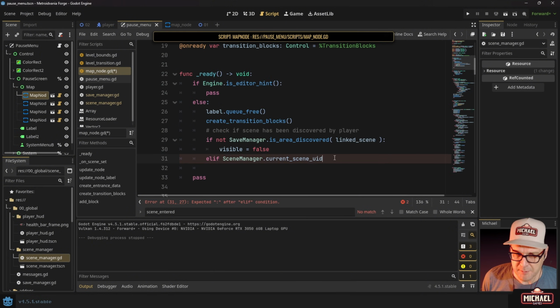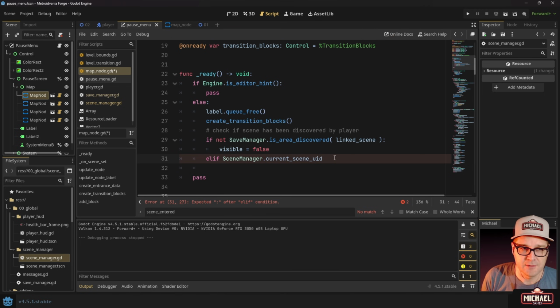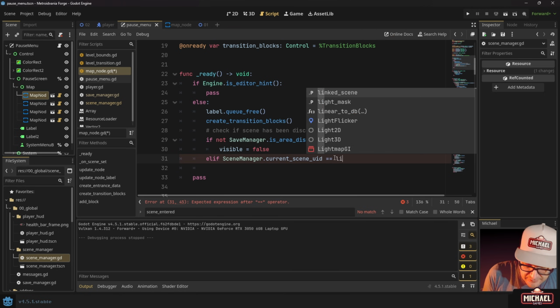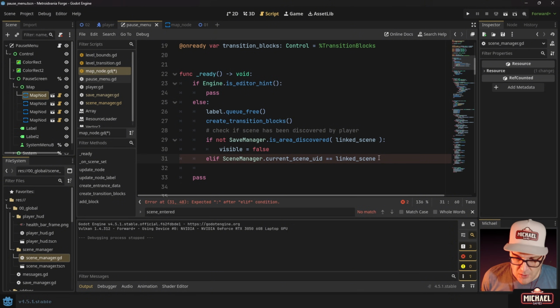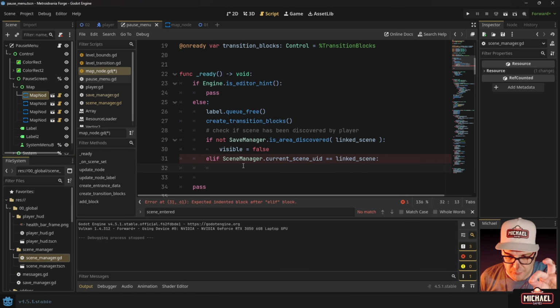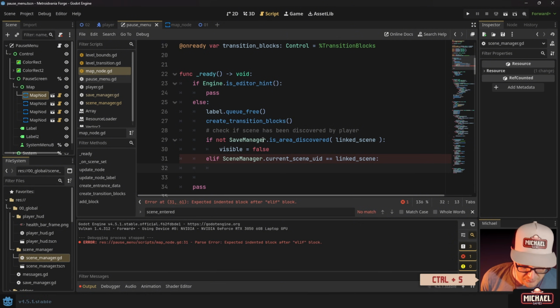I hope this is making sense. I bet you're like, oh, okay, yeah, that makes sense. So if that equals the linked scene, then we know when we're displaying the map, whichever one of these it returns true for is the scene that the player is currently in, that we're currently on. So we know we can display the indicator on that little map node, right? So I'm just going to put a pass here to get rid of that error for a second.